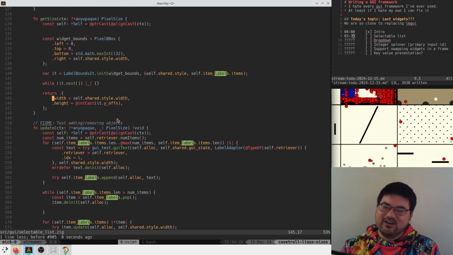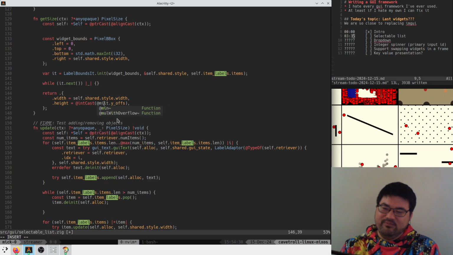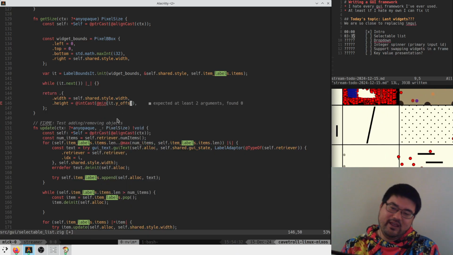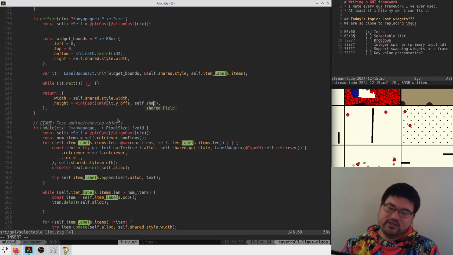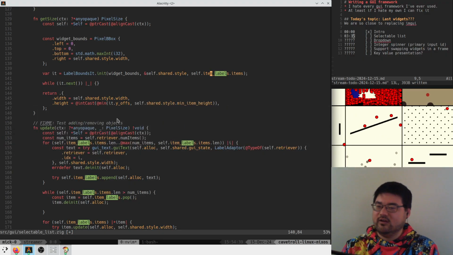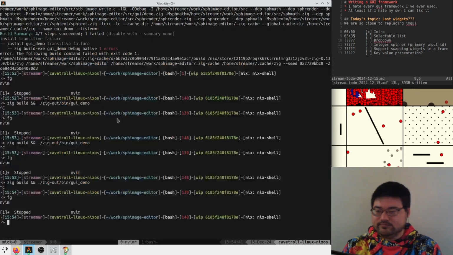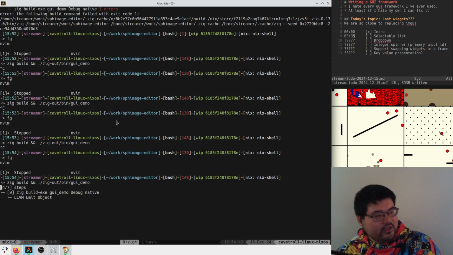Okay. So here can we do like the minimum of the Y offset and self-shared style min item height. Make it at least 1 big. At least 1 big.